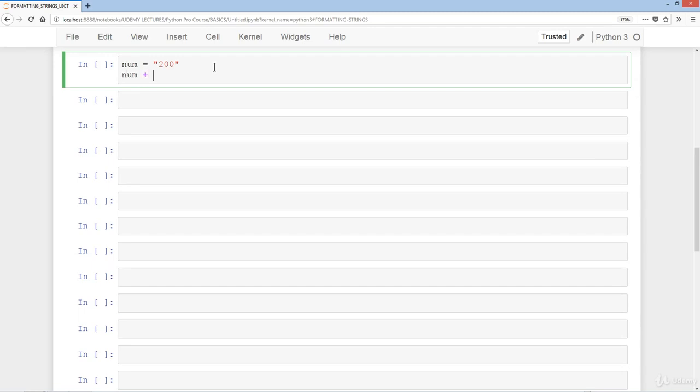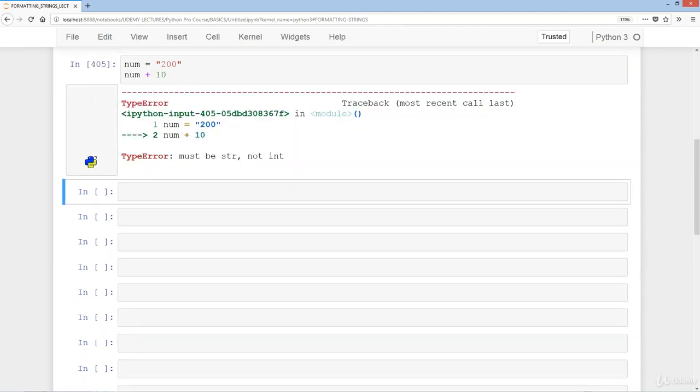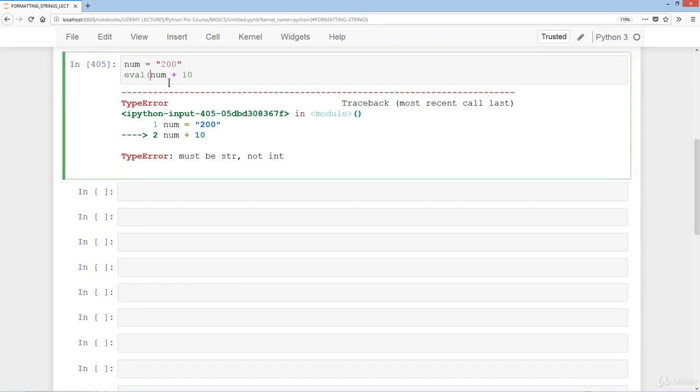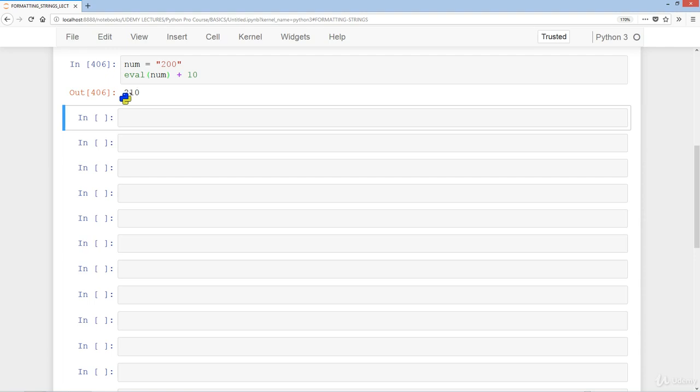Okay, so moving on from that, let's say I have num equal to a string of 200, and then I do num plus 10. We're going to get a type error here. As you can see, must be string, not int. So a way to resolve that, of course, is with the eval, and then we have 210.